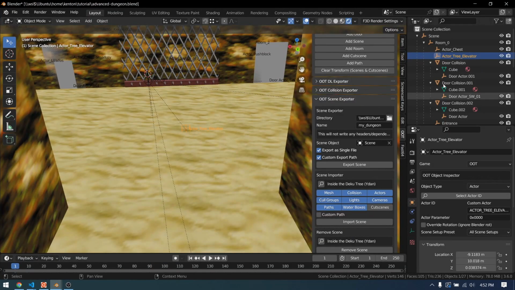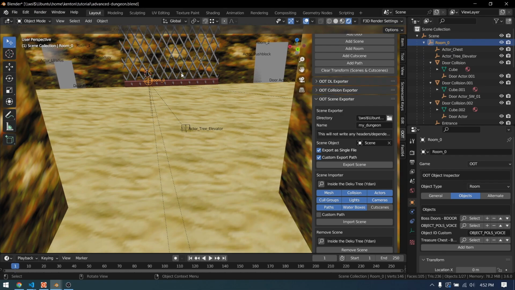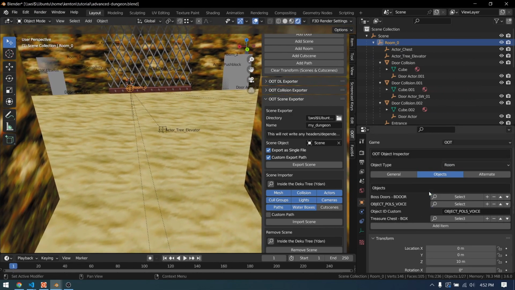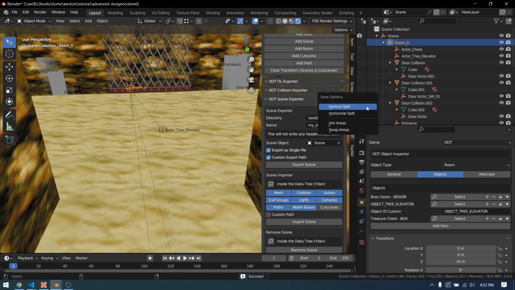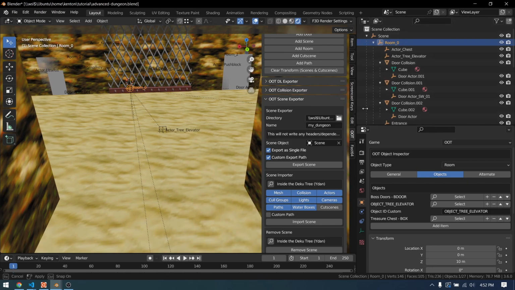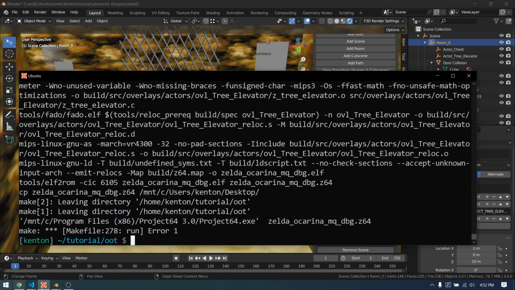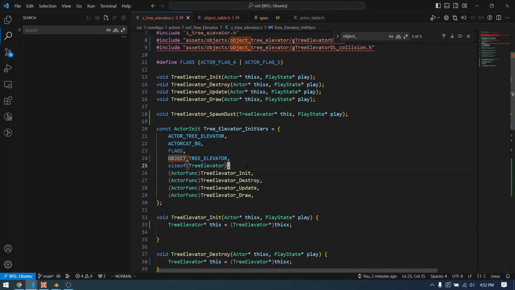So back to Blender, we'll need to select the room that this is in, room 0. On the objects tab, we no longer have a Pulse voice in this room, so I'm just going to change this one. This is going to be object underscore tree underscore elevator, like that. And we'll export the scene there. And that should get us our steam back, but we're still not actually drawing anything.